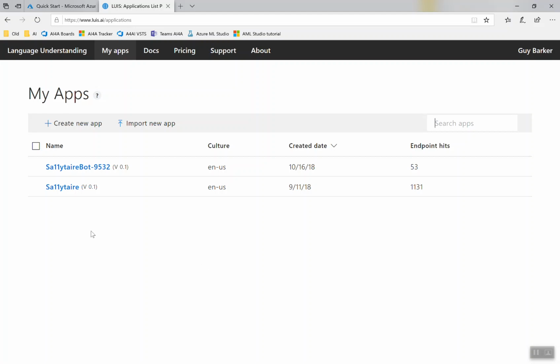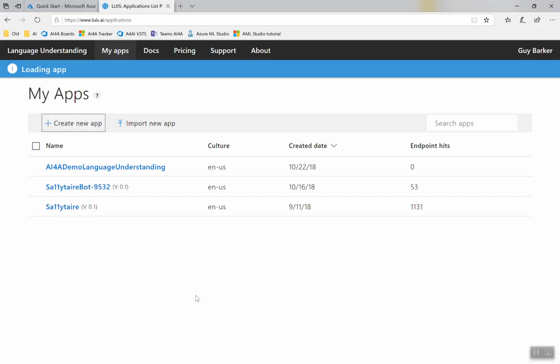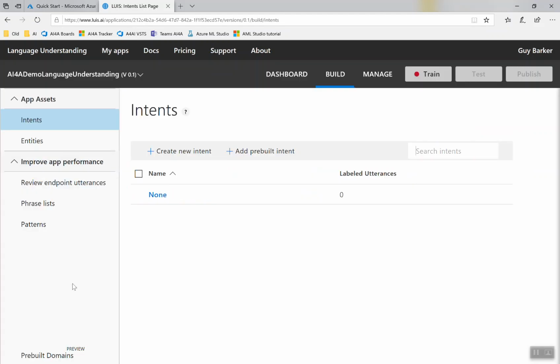Now I'm going to create a new app, a new LUIS app, and I will call it AI4ADemo language understanding. I'll leave the default of English as the language. I'll click done. Okay, and now I will start customizing this resource.